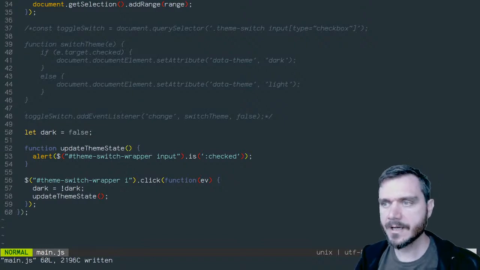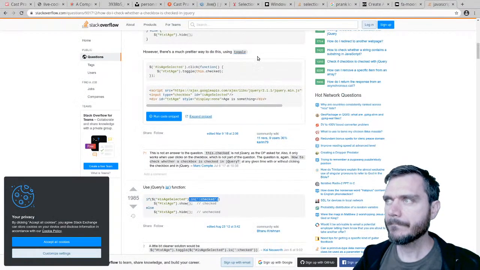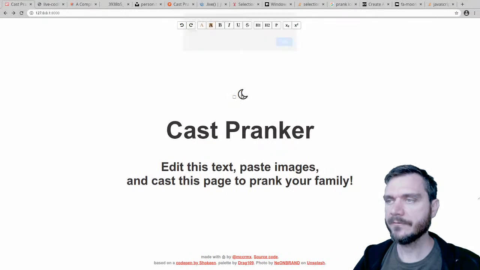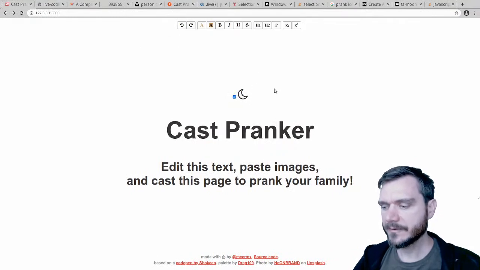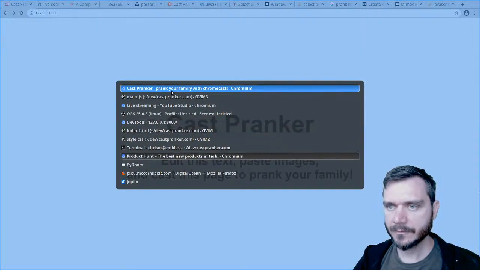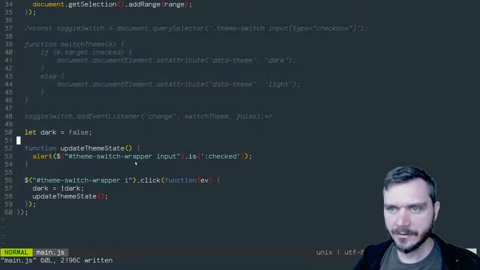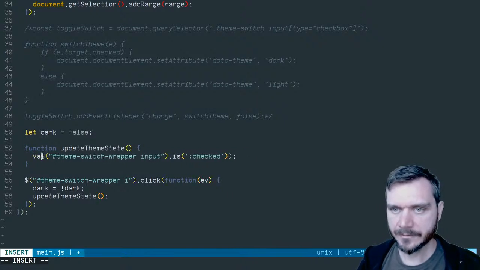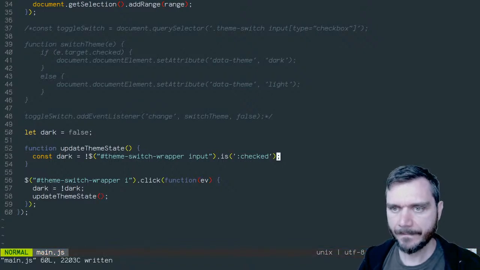Anyway, all right, so we're doing a dark toggle. False. Toggle. True. Okay, it's inverted. The reason it's inverted is because the click event happens before the changed event happens. So what we want to do is, well, let's just do not. So const dark equals not that, because they're only going to update it by clicking this.